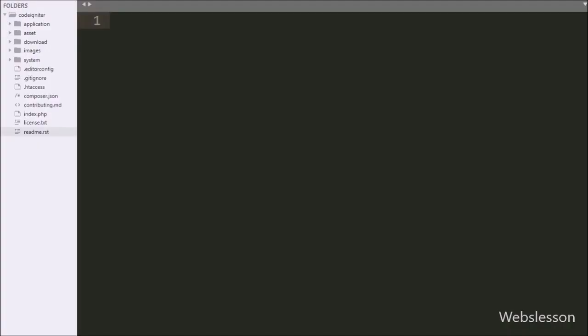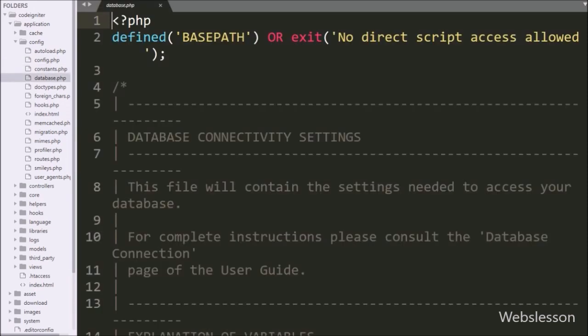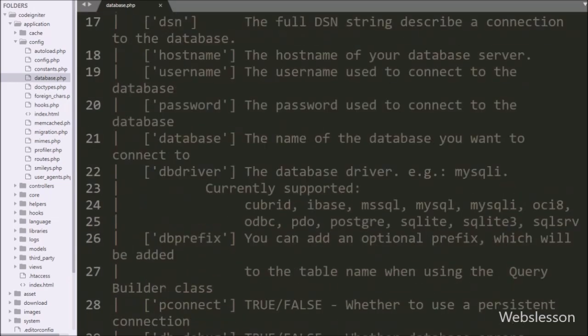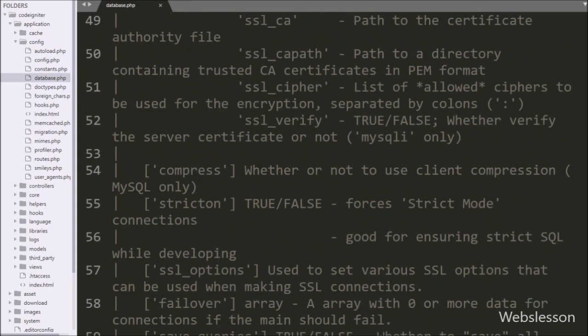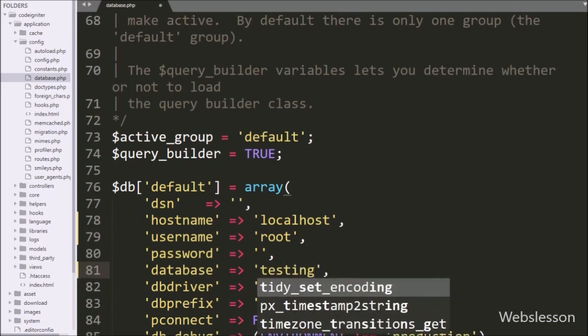Now we go to the editor, and this is our CodeIgniter framework working folder. First we want to make the database connection. So we go to the config folder, and from that folder, we open the database.php file. In this file, we define hostname set to localhost, username set to root, password set to blank, and database name set to testing. After defining these details, it will make the database connection in the CodeIgniter framework.